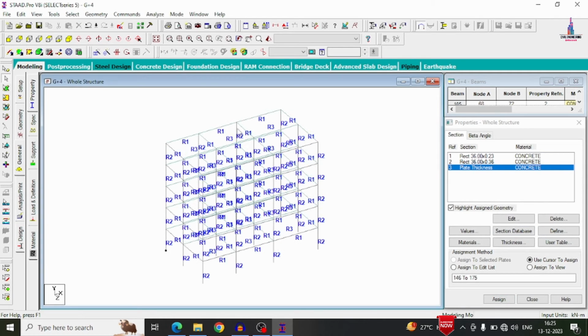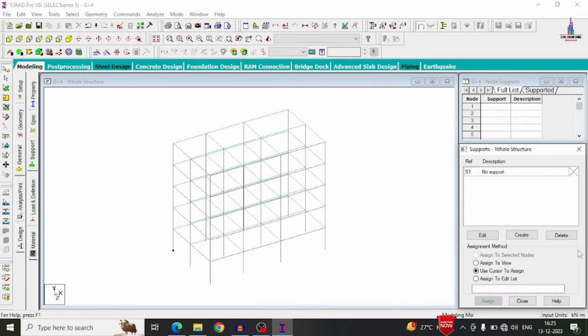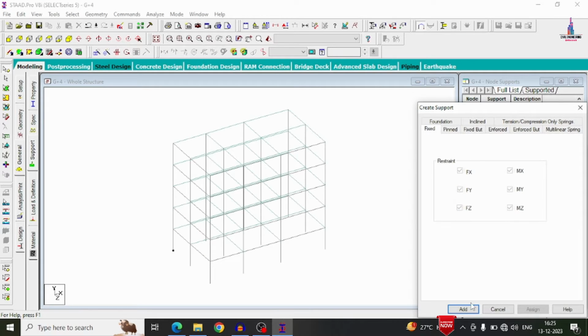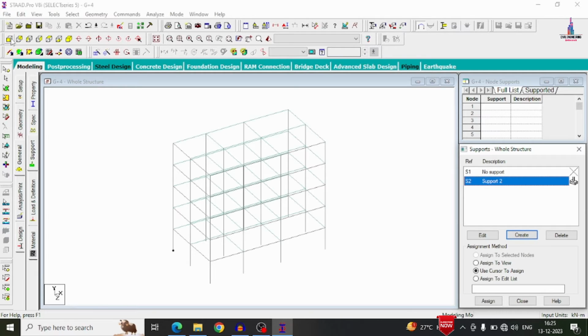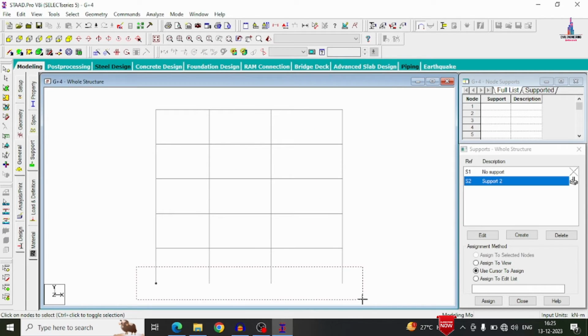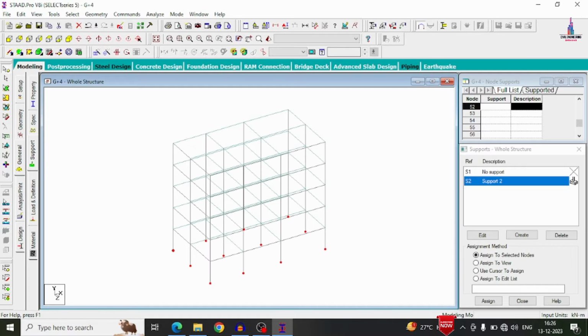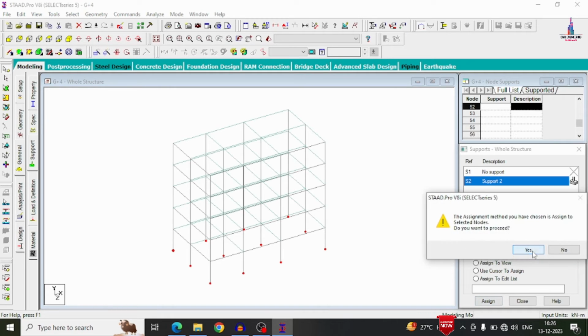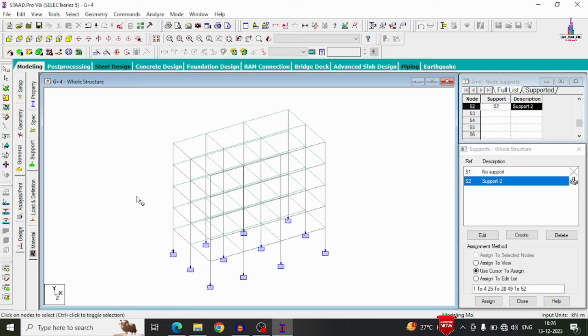After this, we have to apply the fixed support conditions at the base. So select the support condition, create option, and add your fixed support condition. Select the support to option. By using the front view, we select all the node points at the base. Click on the assign to selected nodes option, assign option, yes option here. Now we can see it was assigned with all the fixed support conditions.